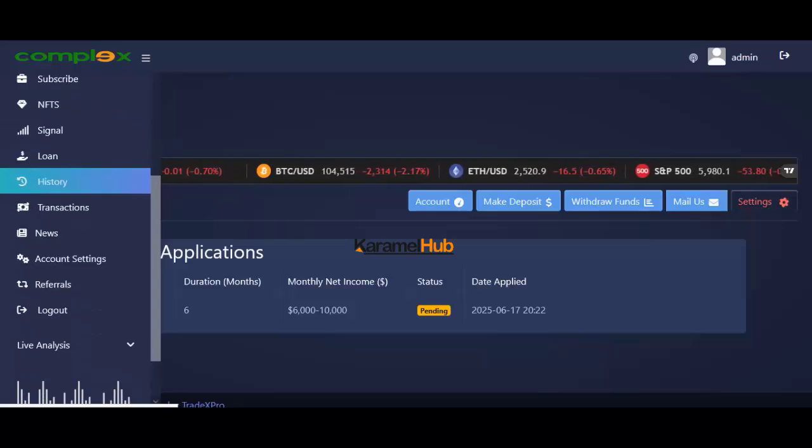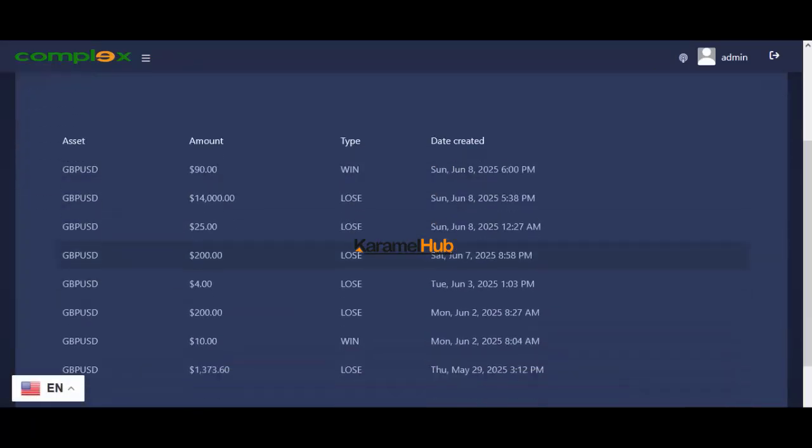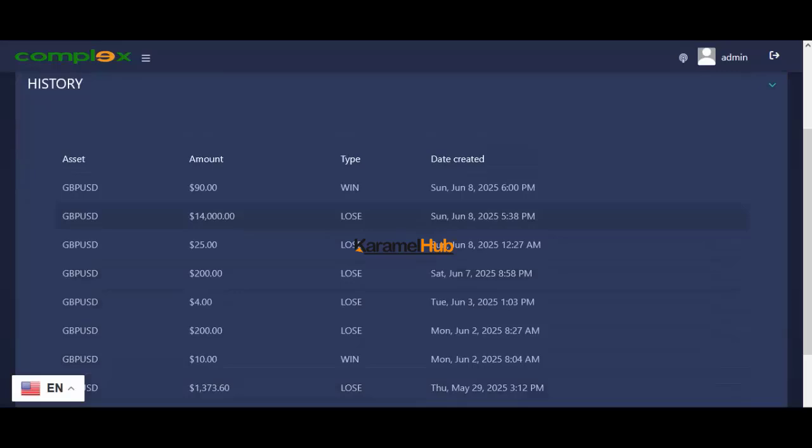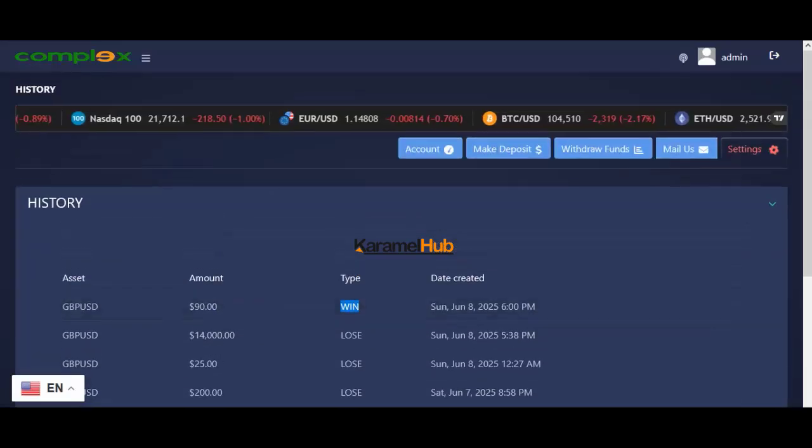History will be your trading history. As you can see, you have your asset, the amount, the type is won or lost, the date created. That's just all for that history part.